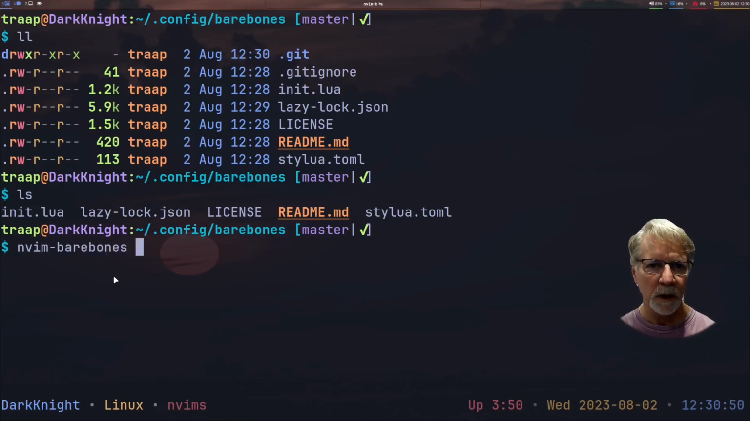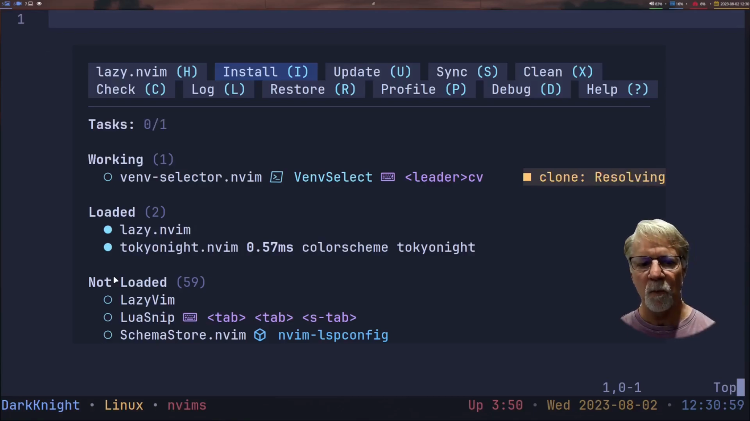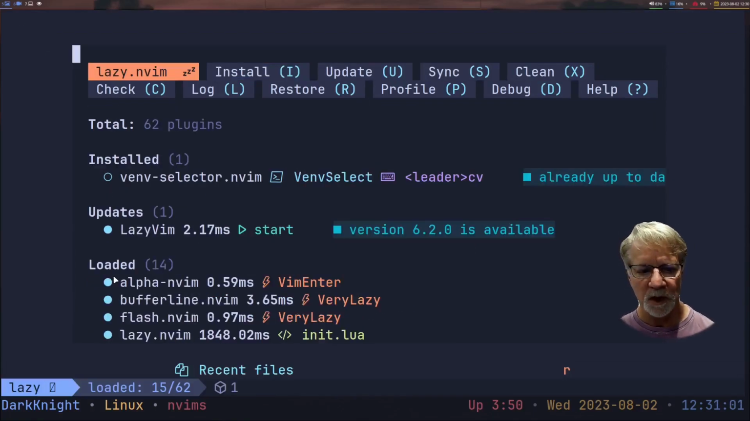So now we're running the Barebones configuration for NeoVim for the first time, and we're just going to run it, and we're going to notice that more activities are happening. We notice it just resolved that selector. It's going to update it. That's fine. That's what we were looking for.